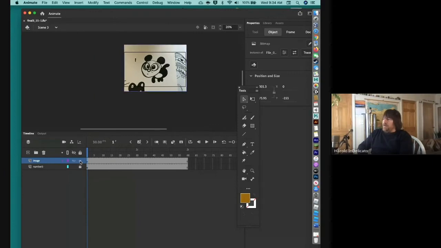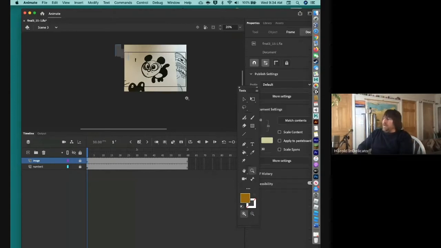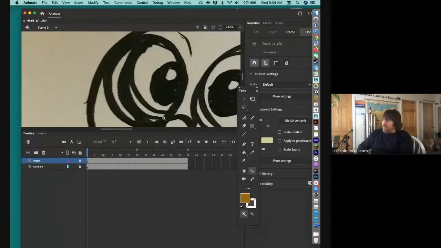And I'm going to lock down the image right away. Once I get it on the stage, I'm going to click on the little lock button. I lock that image down, and then I zoom back in. See what I'm doing with the zoom? I'm clicking and dragging over the area that I want to zoom in on. If I hold down the Alt key and click, I can zoom back out.